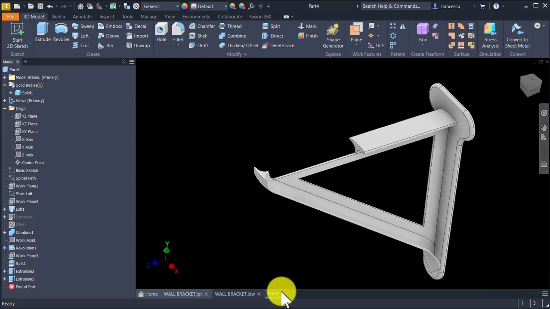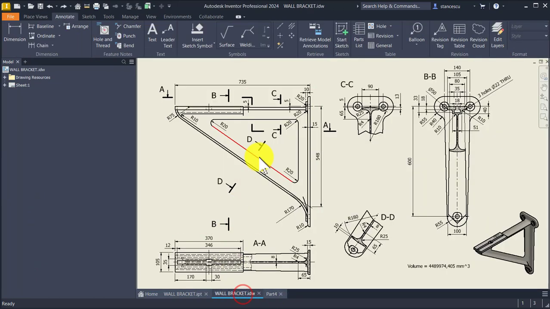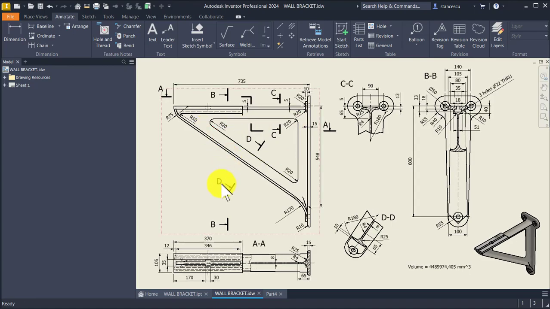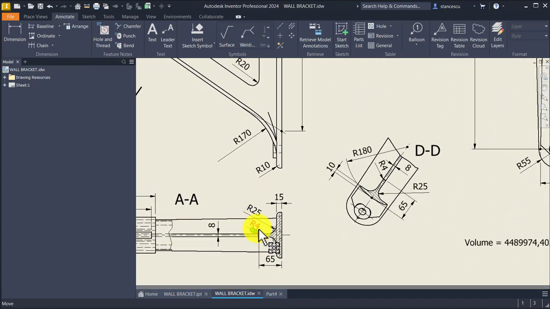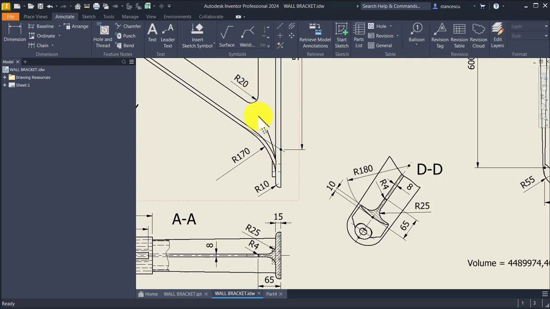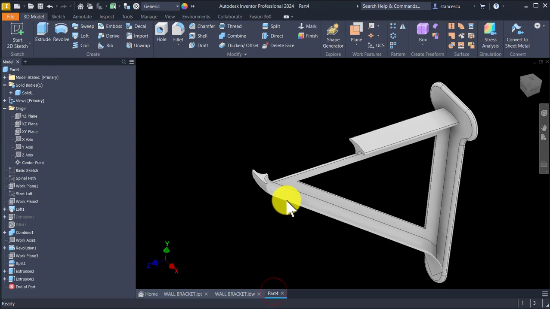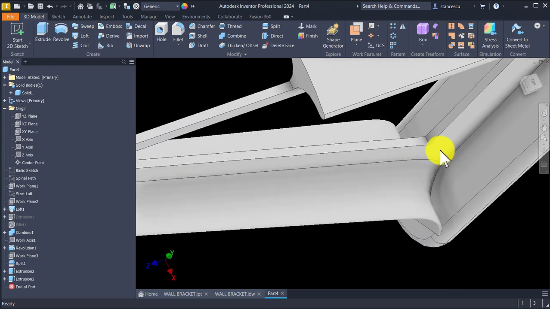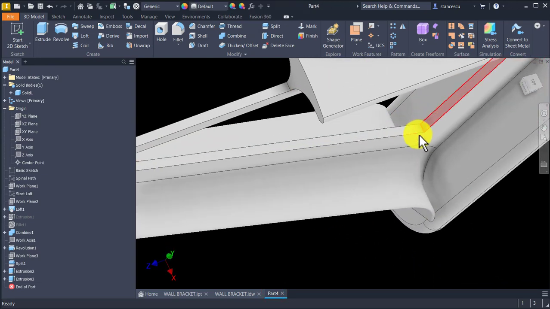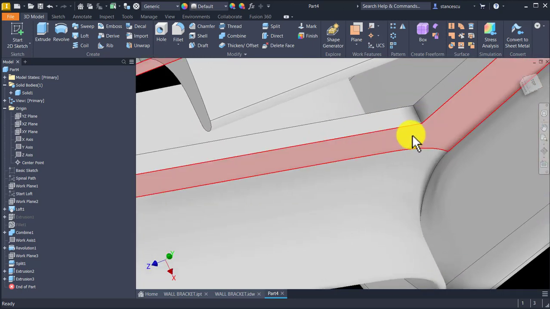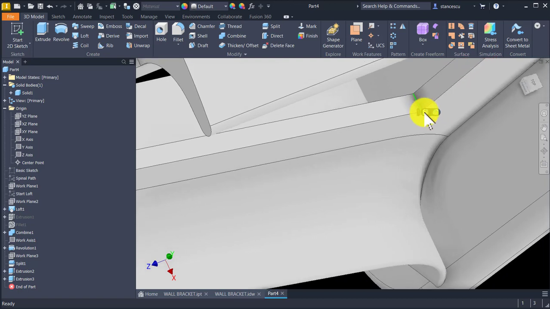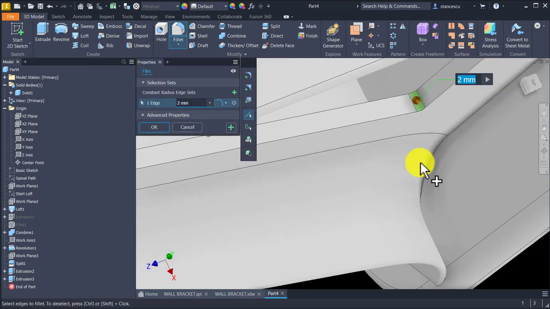We see fillets, radius 20 at each corner and radius 4 after we'll apply this 3 fillets. Okay, this is a small line, and I apply fillet of 20.